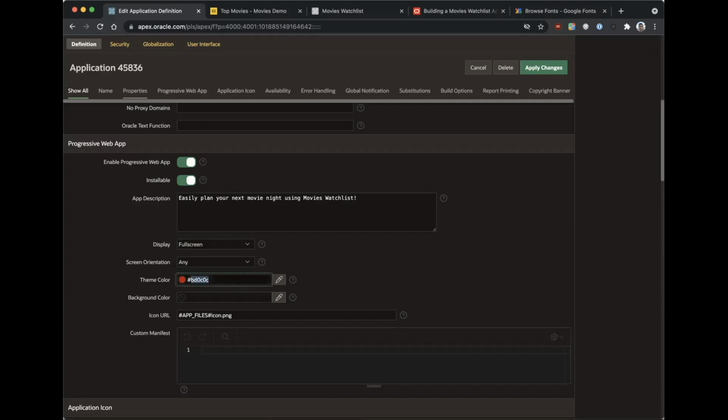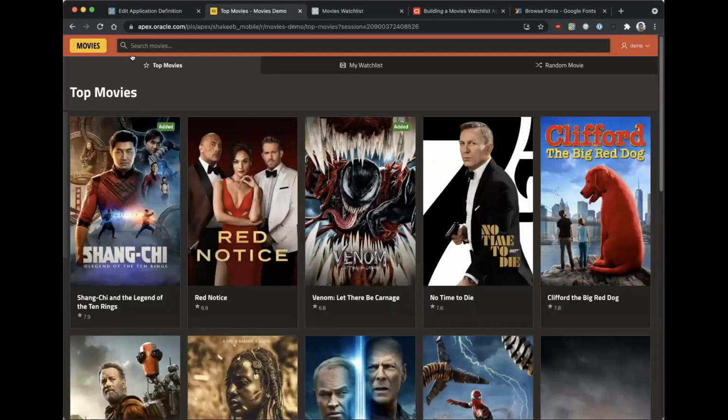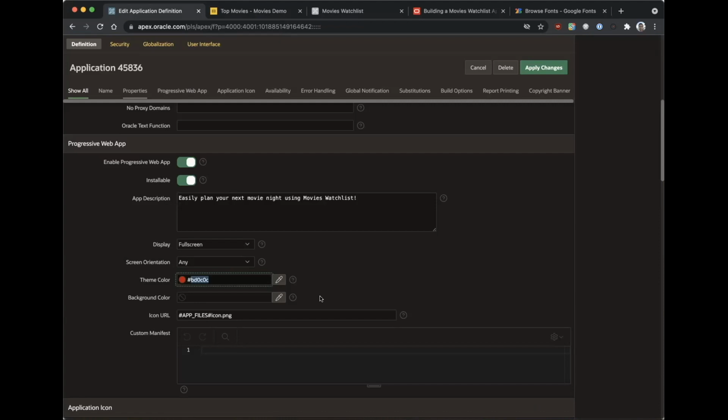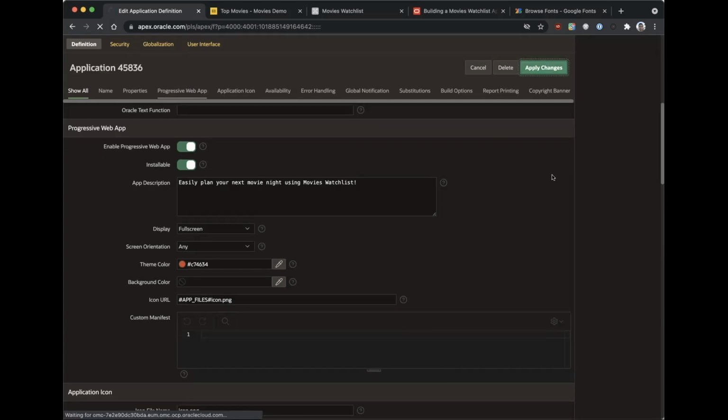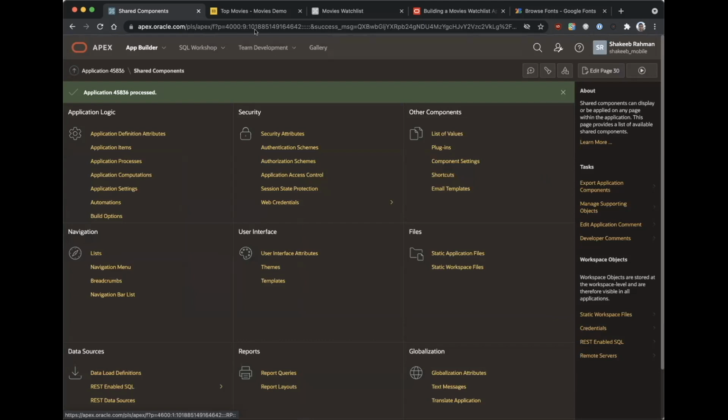I have a theme color here. And what I'm going to do is I'm going to copy the same accent color that I have here so that when my application runs, it's going to show me that same theme color. And here I have my icon URL as well for the PWA. So that's pretty much it. I'm going to click on apply changes and then I go and save those.